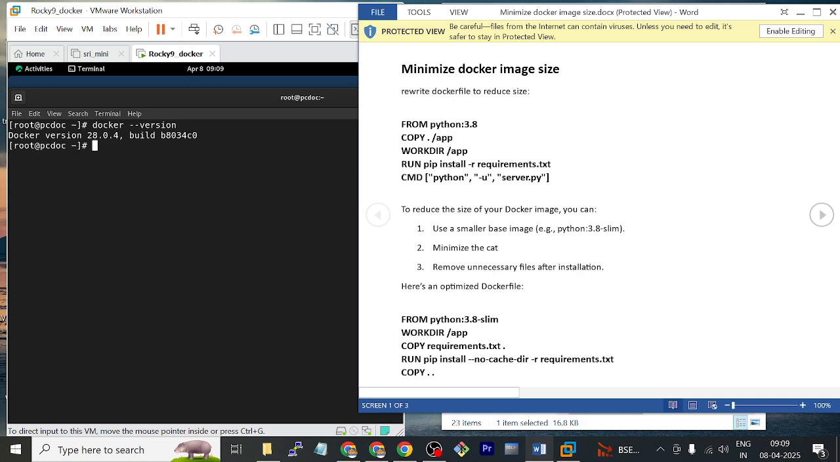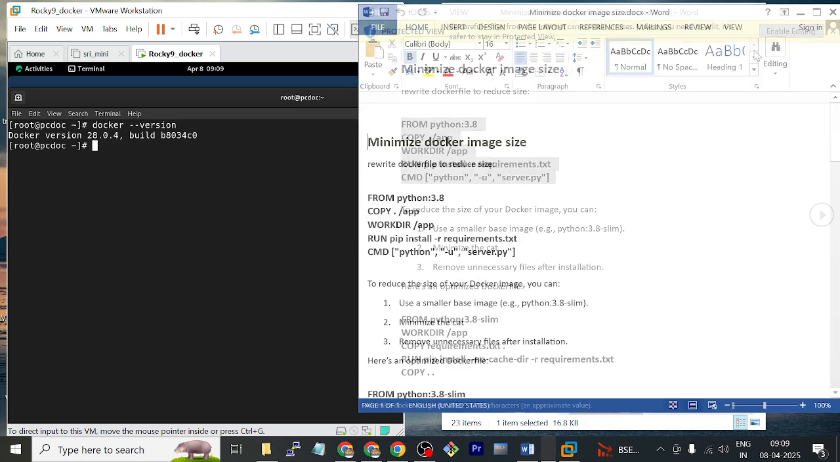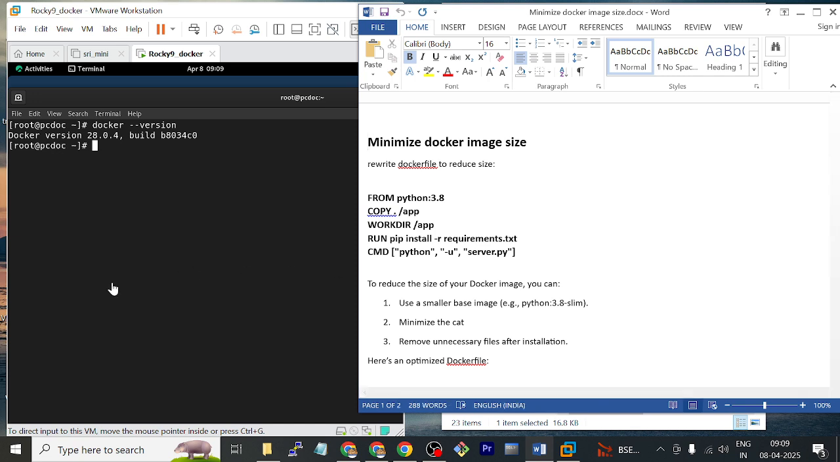Say this is our normal Docker file. Using this Docker file, we create one image, right? So let's see.